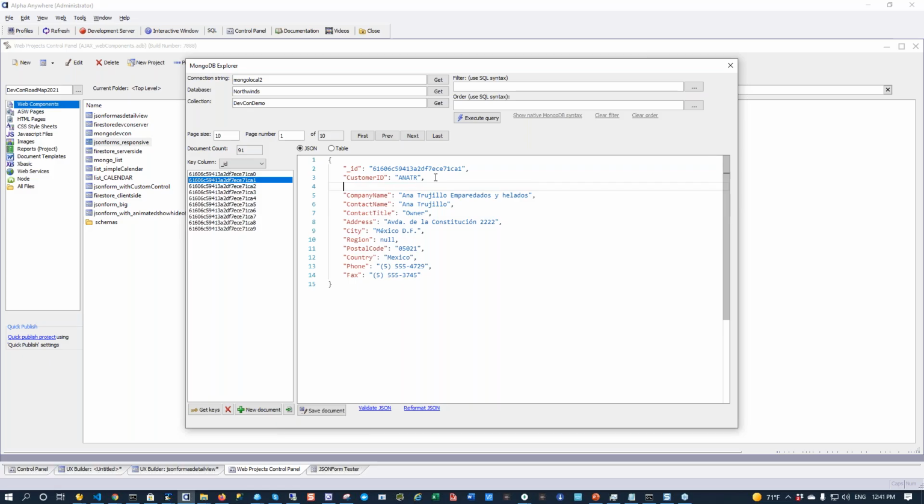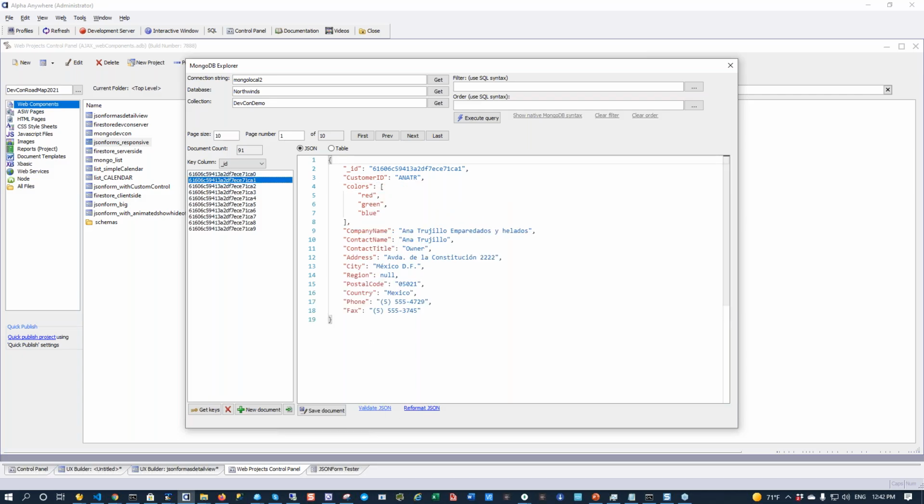But I can go to, say, this document too, and this is just JSON. I can go here and type in colors, and then go there and type in an array: red, green, blue. Just reformat that to make it look nice. I've got a mistake. I need a comma over there, and then reformat that, and then hit save.